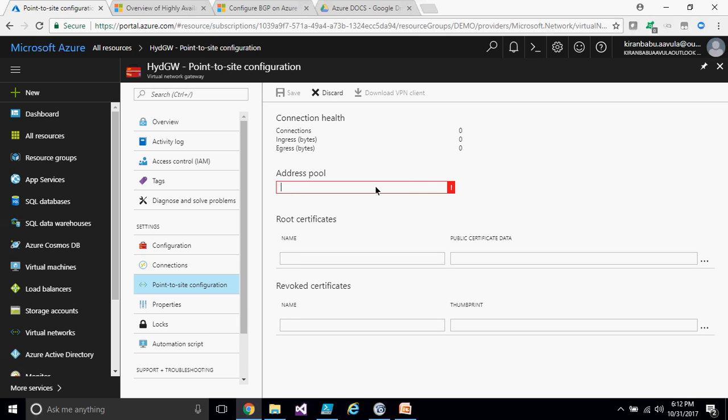Here it asks us to give the address pool. This address pool is different from your VNet address pool. This needs to be given for the incoming connections. Let's say whoever is dialing in with your point-to-site connector will get the IP from this pool. You can give any valid range. You can give 192.168, or you can give the 10 dot series. You can give any class A, class B, or class C.